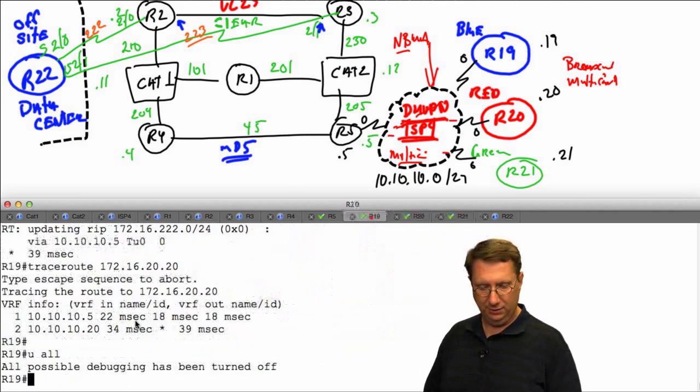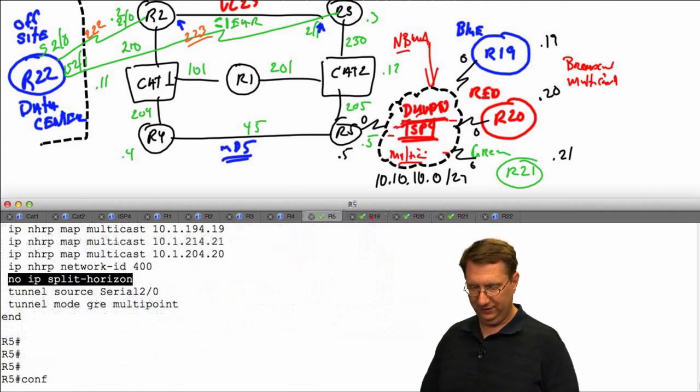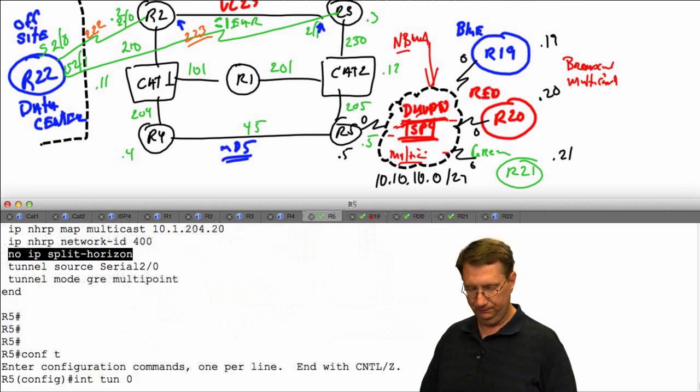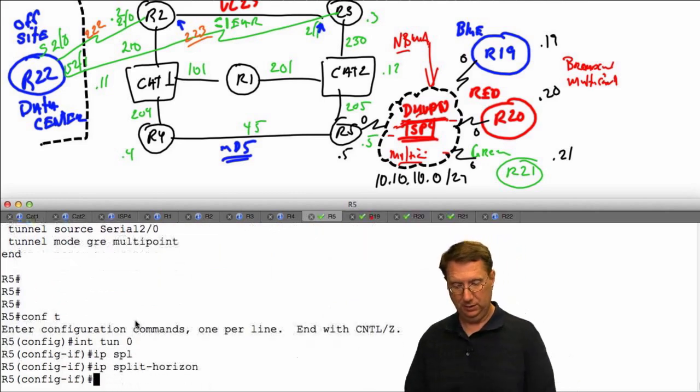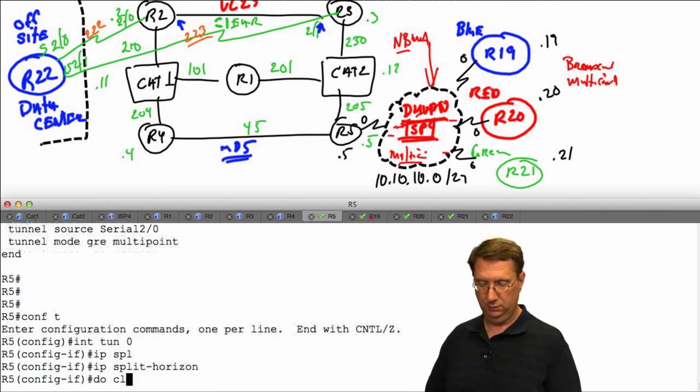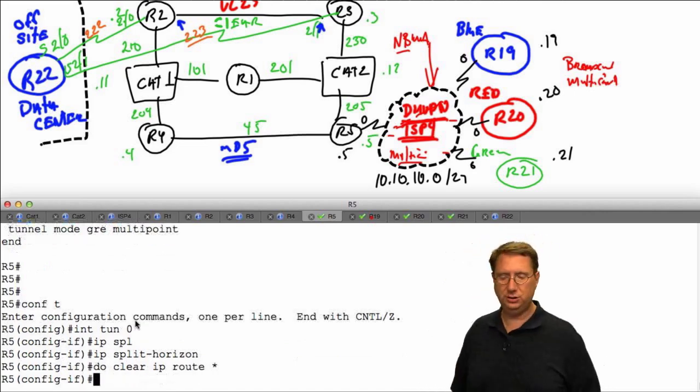All right. Now, let's remove the command on R5. Config T, interface tunnel 0, no IP split horizon. Do clear IP route star. All right, that should take everything out.